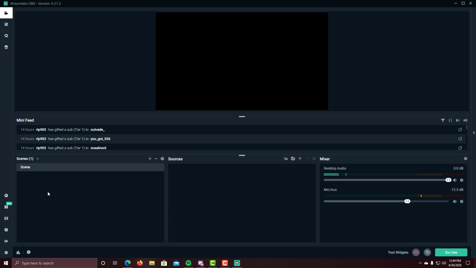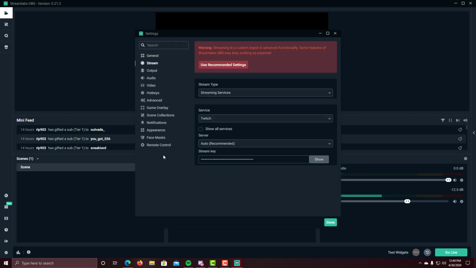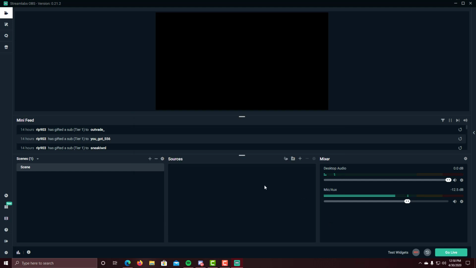The bottom left here, you're going to want to go to your settings and then go to stream. So the stream key that I showed you in your software settings before for Twitch, you're going to want to copy and paste that right here in the stream key box. Like I said, this is going to link your Streamlabs with your Twitch account so it knows where it's supposed to be streaming to. So go ahead and hit done, and then we can start working on our sources.